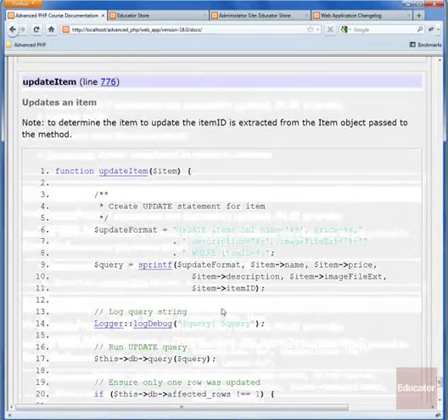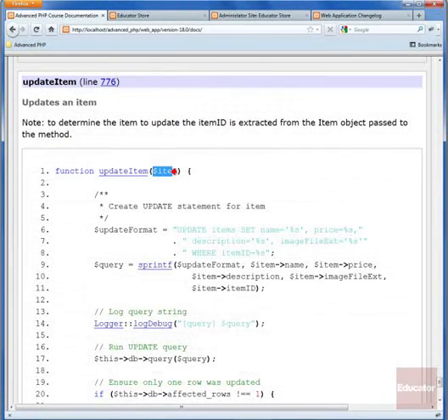So the update item function works very similarly, except instead of a department object, it takes an item object as its parameter. And the same thing happens. It builds up an update statement from that item object. The item object is going to specify an item ID as its property, and that's going to be used to specify which item row in the items table we want to update. And then it's going to have all the other properties of the item set: the name, price, description, and image file extension. We're going to create an update statement that's going to just reset all of those values to whatever values were passed in as part of this item object.